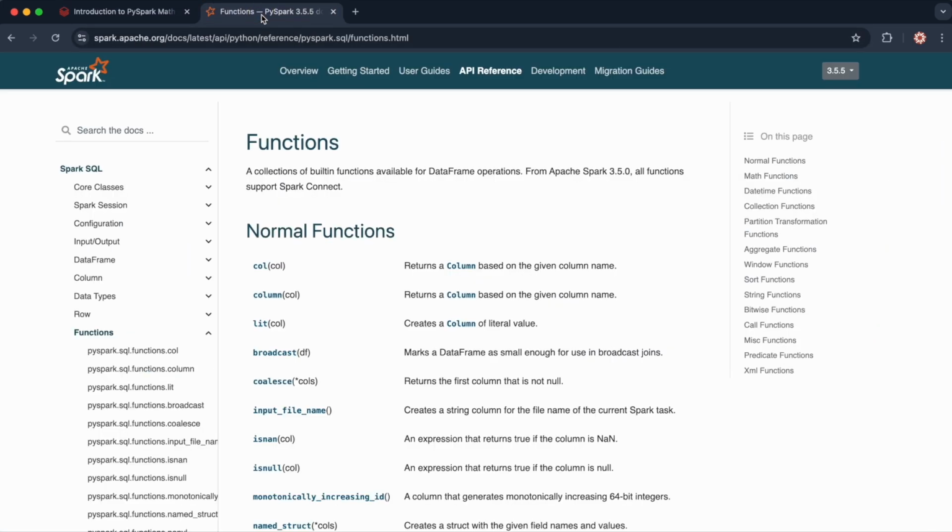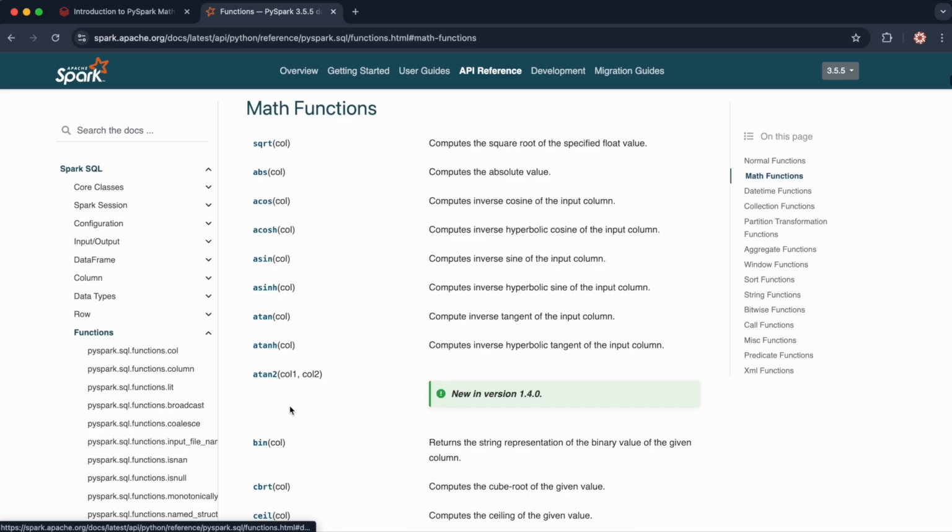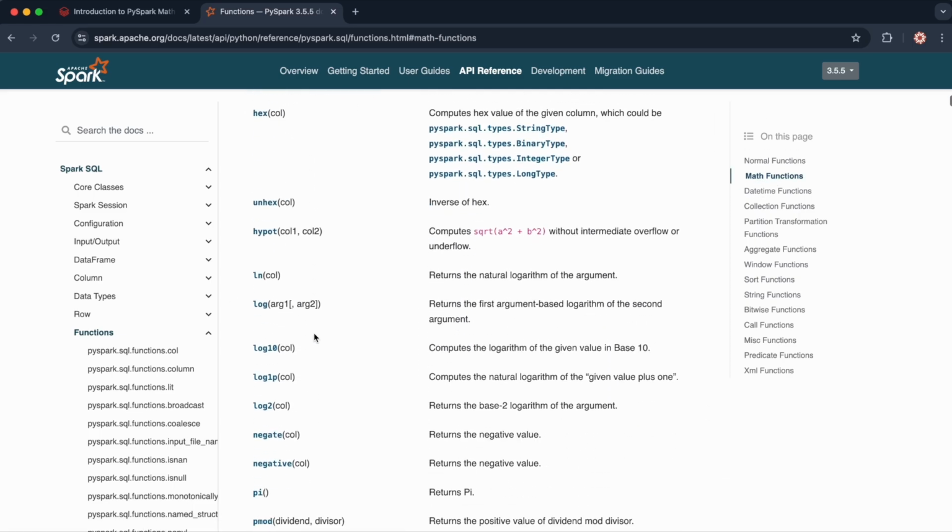You can refer to the official documentation and then go to math functions and see all of the additional functions that you can use.